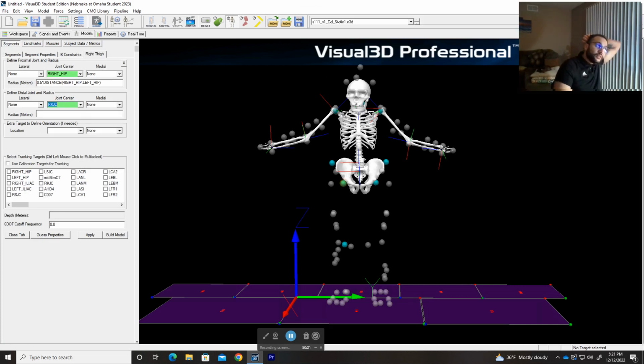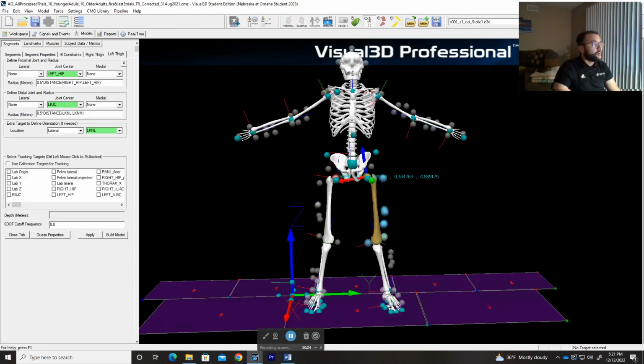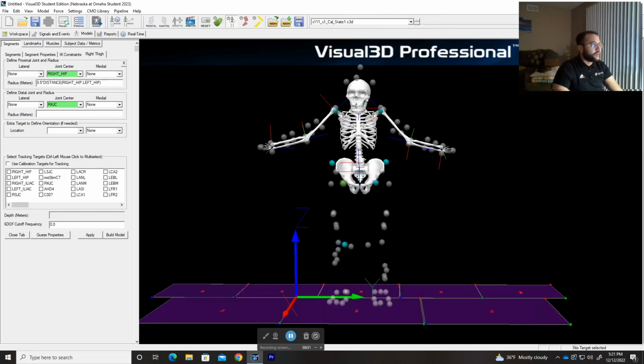Then we add this here, right knee joint center, and then we create the half of the distance between the knee medial and lateral, and then we create an extra target to define the orientation, a lateral. We create a lateral, and then we just add the right knee lateral, right, and then we go ahead and create our tracking markers.